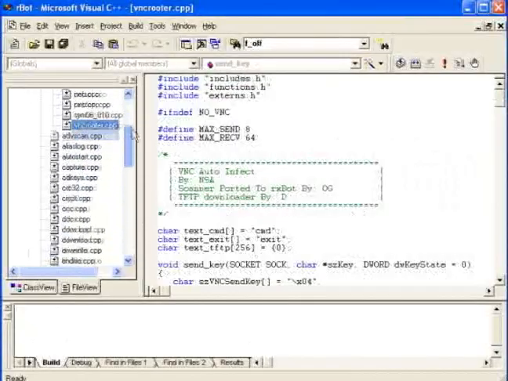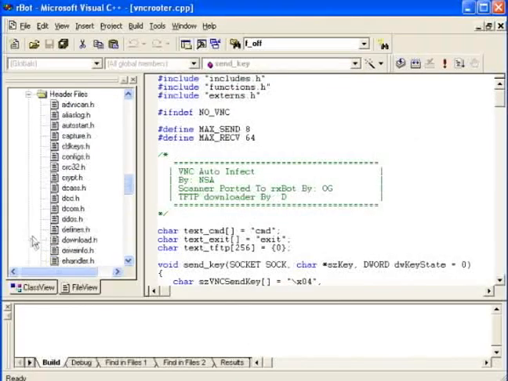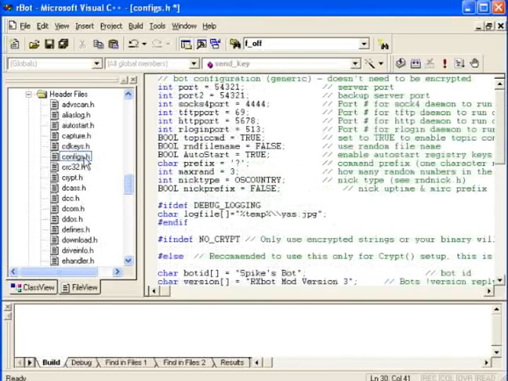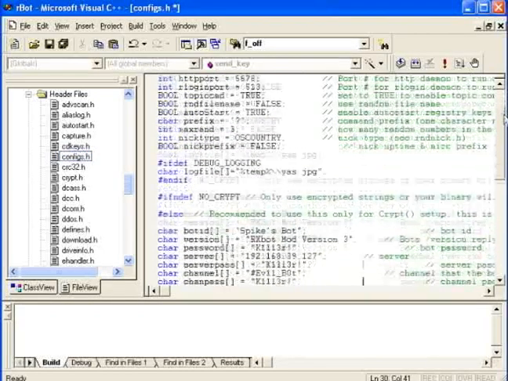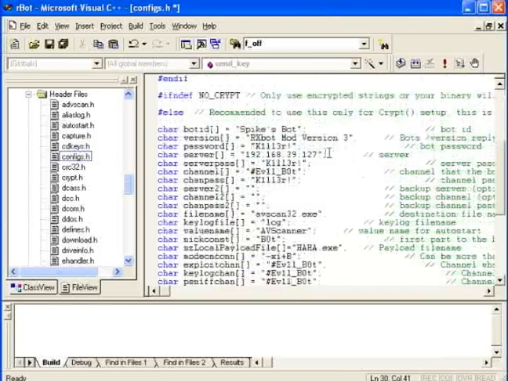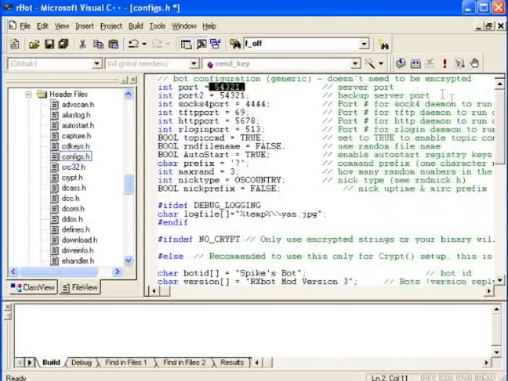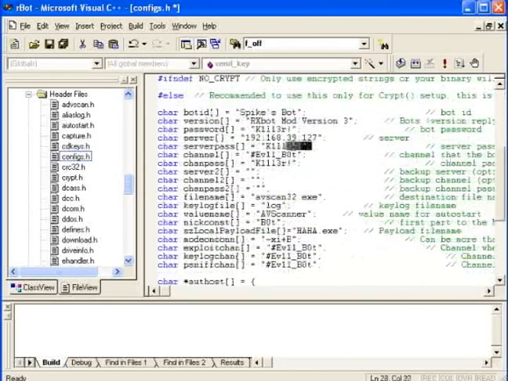Bot source code always includes a configuration file. To customize this RxBot example, Botmaster Spike would edit this config file called configs.h so his bots work properly with his command center. For instance, Spike's bot is now configured to connect to an IRC server with the IP address 192.168.39.127, using the port 54321 and the server password killer. It's also configured to join an IRC chat channel called EvilBot. You'll see later why this matters.